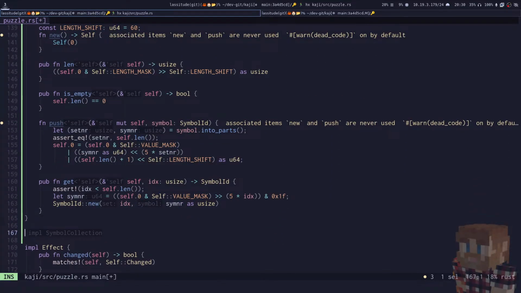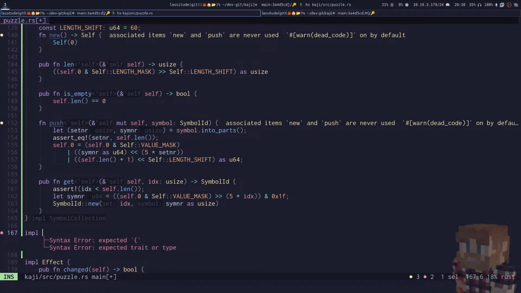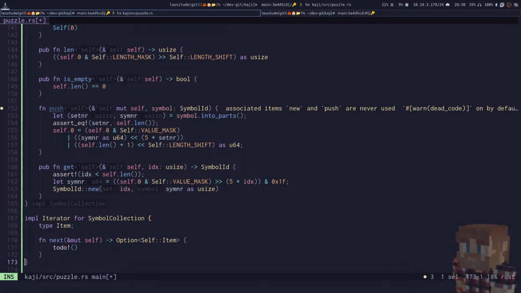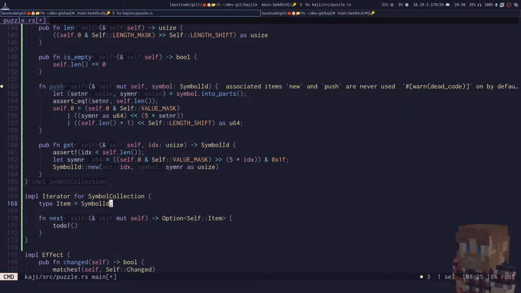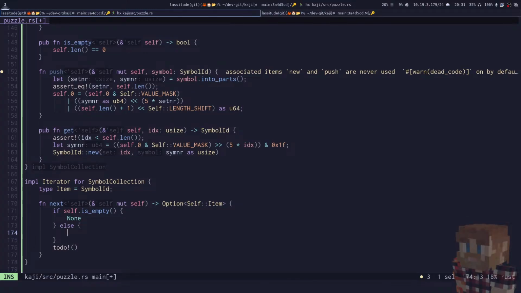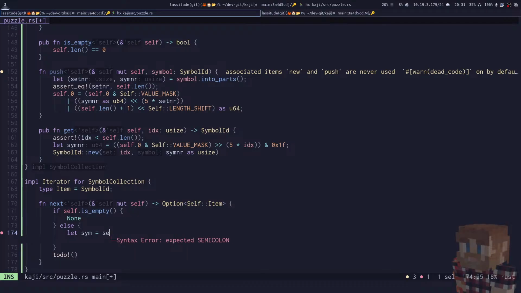I'd like to make SymbolCollection iterable. Another thing that we can do actually is we can derive Clone and Copy because they should be. And if I implement Iterator for SymbolCollection, then Item is going to be SymbolID. And the way that this works is going to be: if self is empty, None. Else, we want to get the symbol at, we want to get the top symbol. So let sym equals self.pop. In fact, we can just go self.pop.